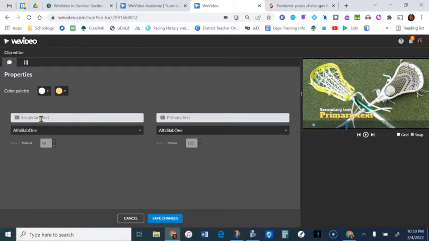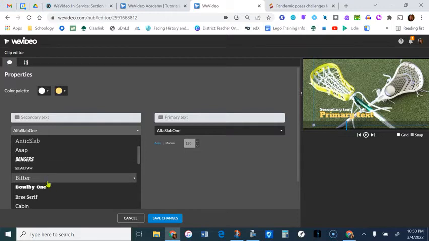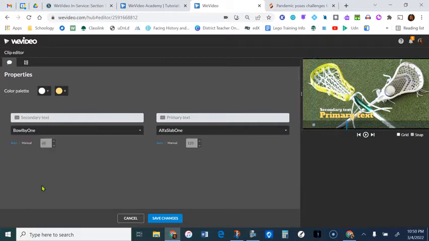So if I wanted, well, let's change the font first. So let's say I want it to be this font. And then I can change what it says right here. I'll say WeVideo project. I can also obviously change the color of that.